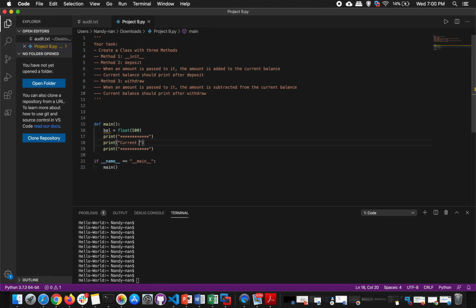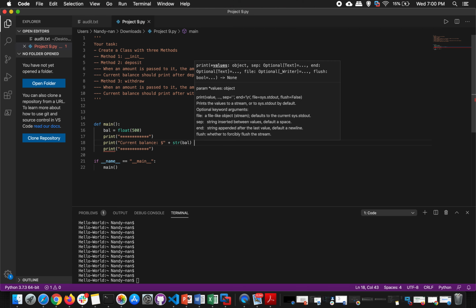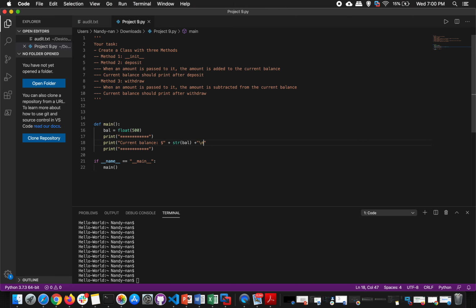One of the things I'll do is show the user what the balance is before they even get started. So I'll have a string called current balance, and I'll also add to that whatever bal is. Since I'm taking bal as a float, I'll need to convert it back to a string for visibility. Then I want to add a new line afterwards. So cool, that's just going to return what the current balance is.